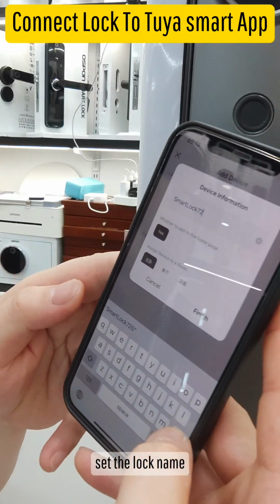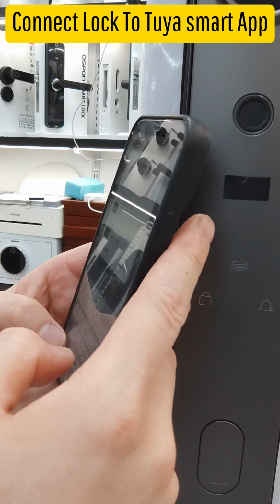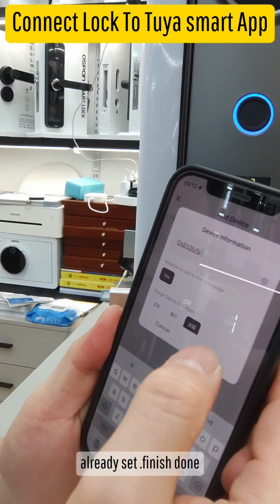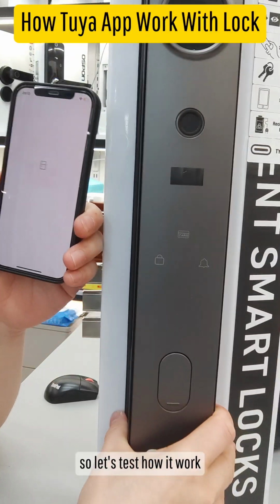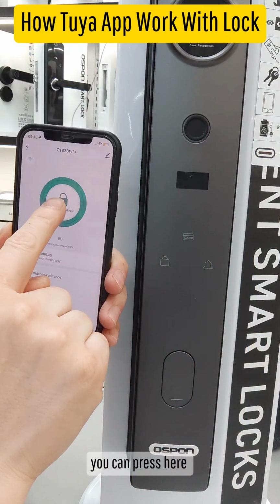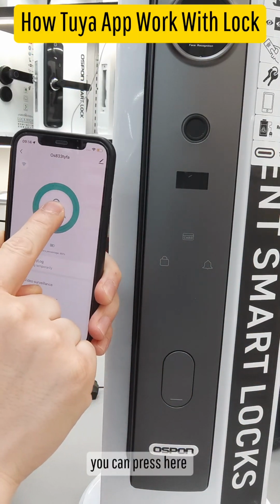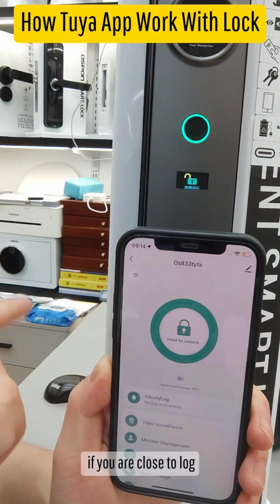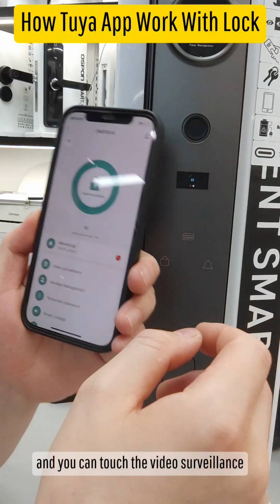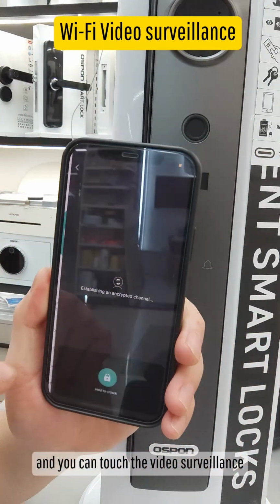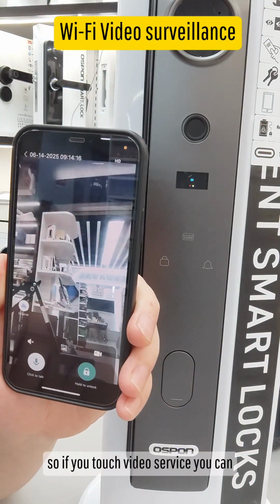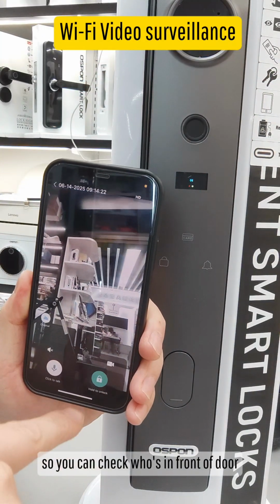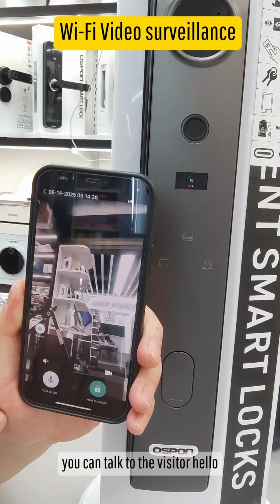So let's set the lock name. Already set. Finish. Done. So let's test how it works. You can press here. Okay, press here. If you are close to the lock, press it to unlock, and you can touch the video surveillance. If you touch video surveillance, you can connect to the smart lock's camera, so you can check who's in front of the door, and you can click to talk.